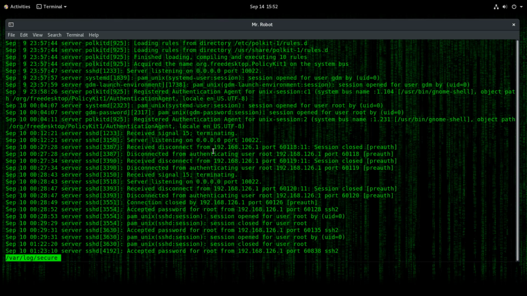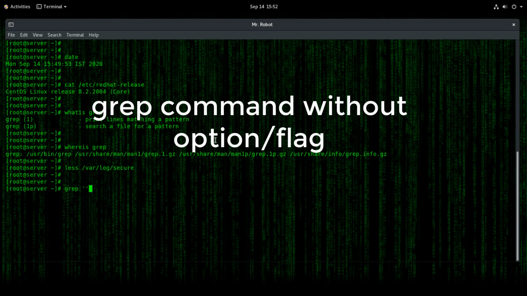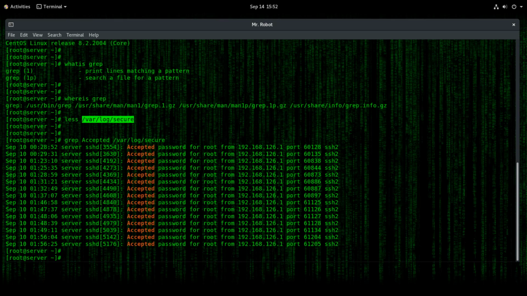Let's say we have this file and I want to grep this particular line. If you have a single word, you can also type it without single or double quotes, and then the file path. So we have this result and it has printed only those lines which have "accepted".